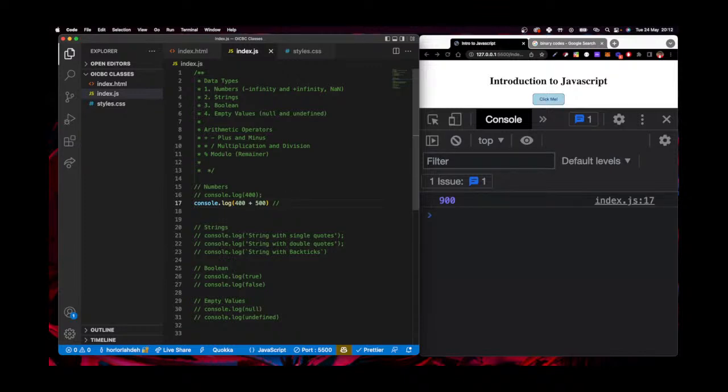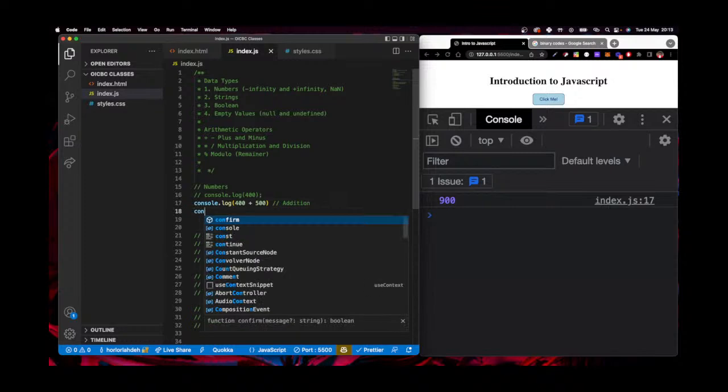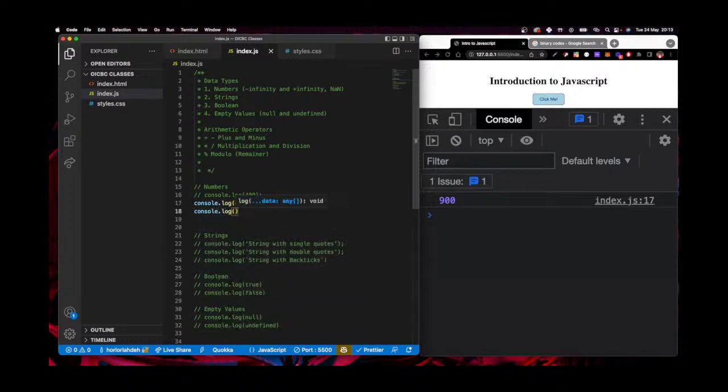Okay, addition. Then we have console.log 600, and let's just say 400. I don't want to get negative values. So 500 minus 300. I can actually write comments beside my value. So you can see we have 200 for 500 minus 300.